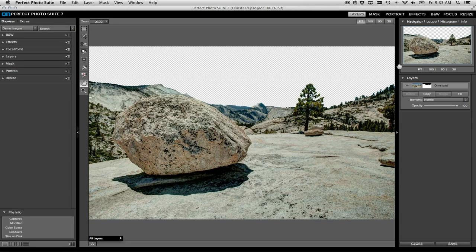Now, some of you guys are asking, well, why the heck would you want to do this anyway? Why would I want to paint away this sky? I'm not really painting it away. I'm hiding it. A mask is the way that you make a selection inside of the suite so that you can affect only a small portion of an image.